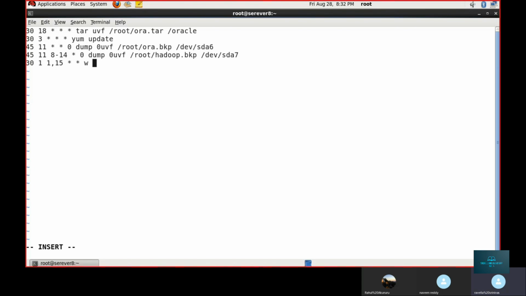w is the command to see the users who logged into the server and what they are doing. So users.log: automatically that information is stored in the file. As a Linux administrator, you can check the users.log file and get the information on who logged into your server and what they are doing on the first and 15th date of every month. So like this, depending upon the requirement, you have to write the cron jobs in a crontab file.